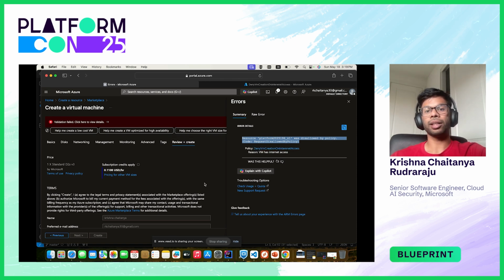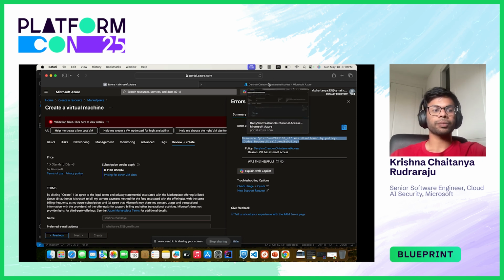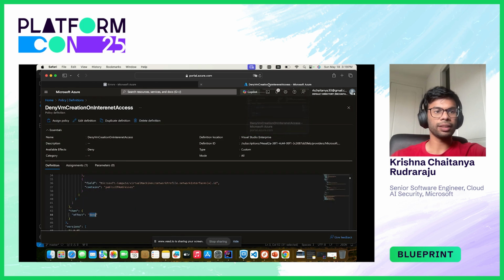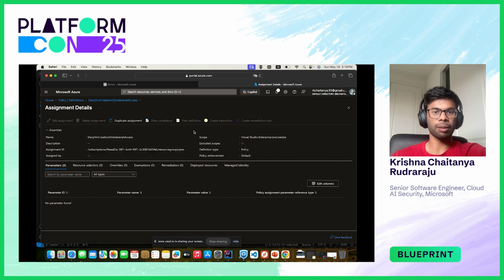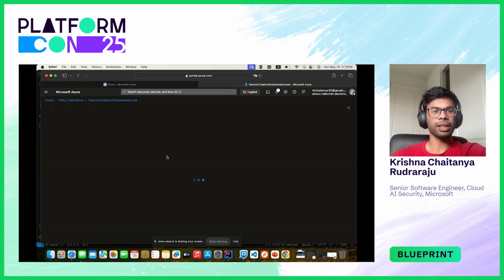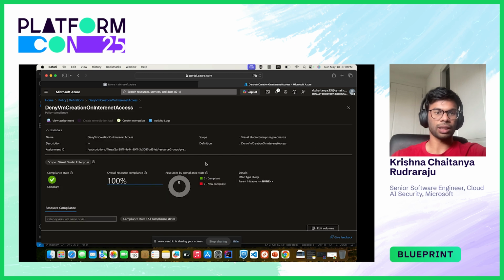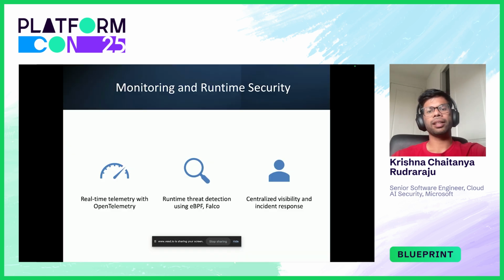So in the case of brownfield, because the resource is already present, I need to monitor for any policy drifts. So in such cases, if you go to any assignment, it will basically tell you what is the policy drift. For example, here, if you see view compliance, it is basically going to give me an output of what all are compliant and what all are not compliant. OpenTelemetry can also be used to understand what is the current posture, and having this central visibility and incident response ensures that we are secure.